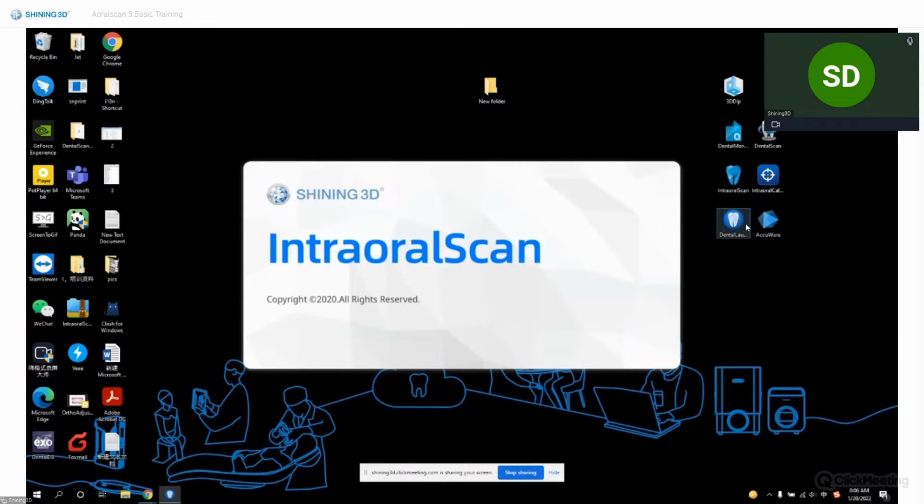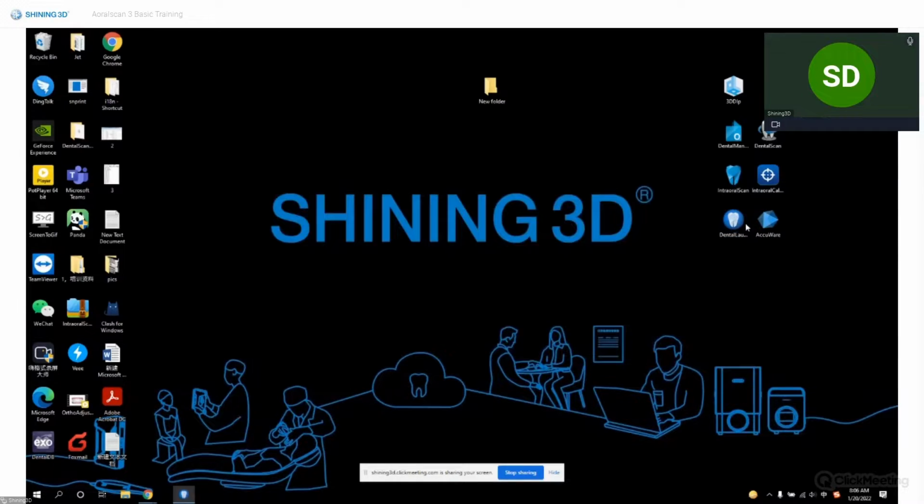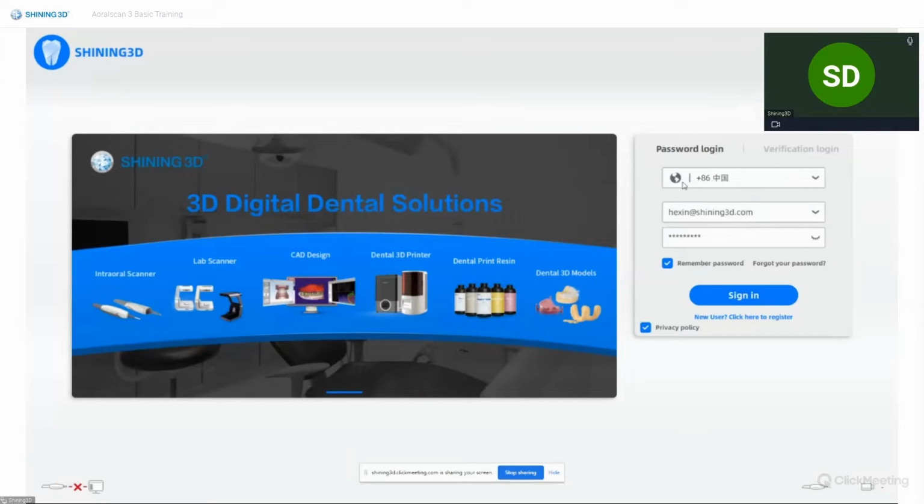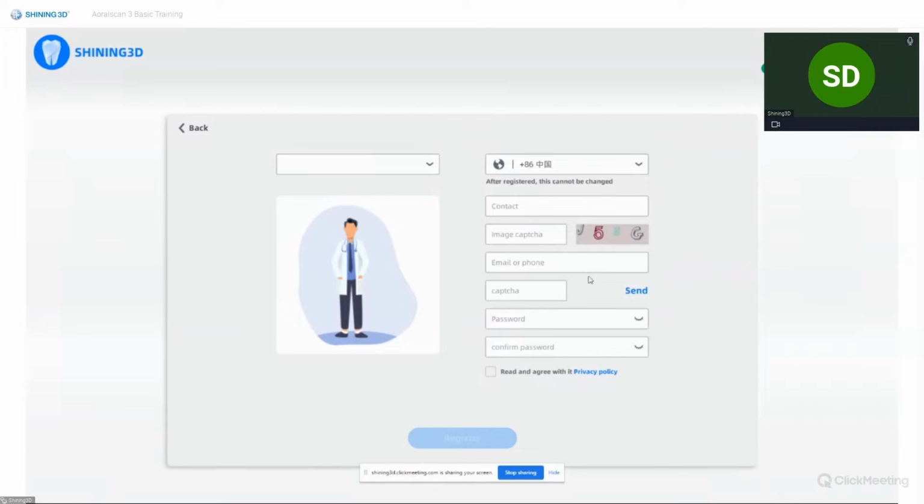So let's run the software. This is the main interface of our software, and you can sign in at this right window. If you do not have an account right now, you can click here to register. As you can see, we have three different kinds of accounts. First is doctor, and usually the scanner is used by doctors, so most customers will register as doctors. We also have lab and hospital accounts.